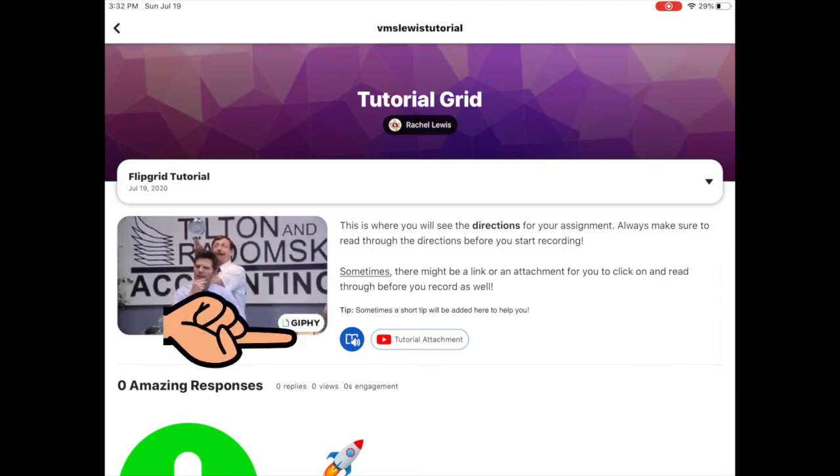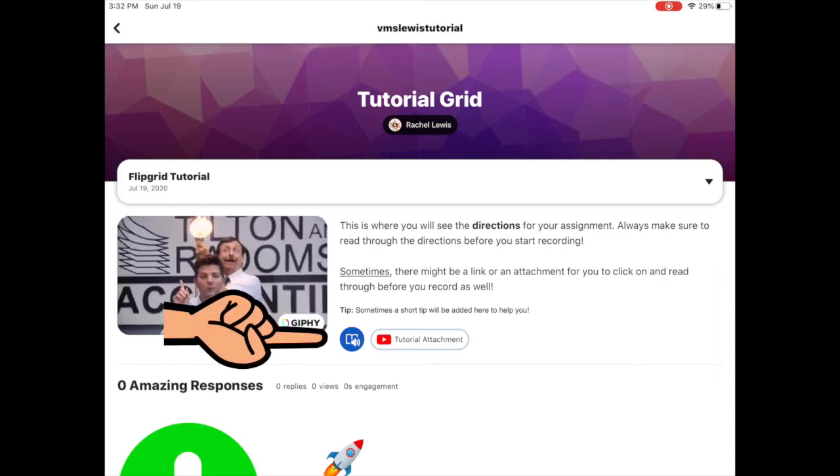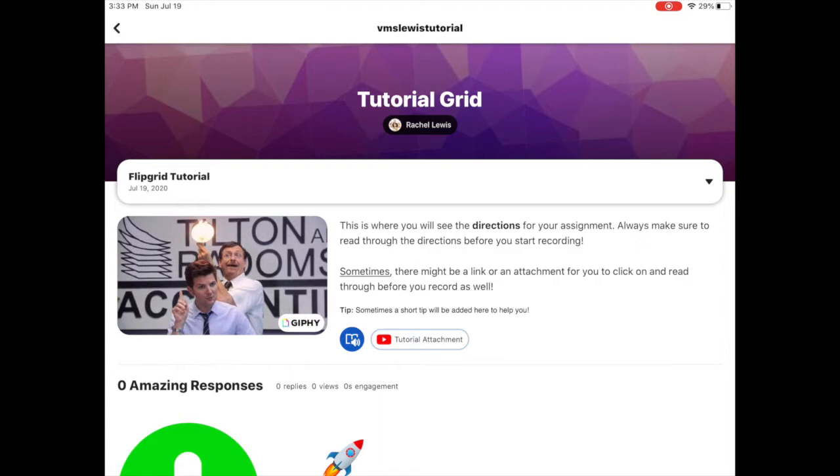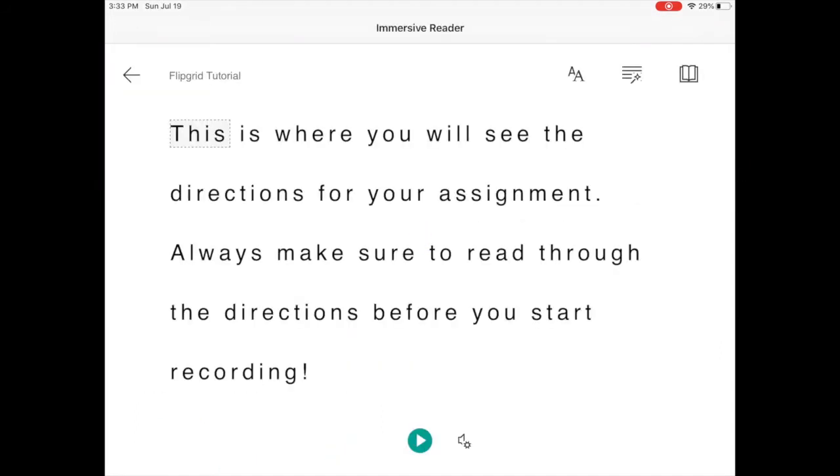You'll also see this little blue icon with a book and like a volume button. You click on that, it'll take you out where it will start to read the directions. So all you do is click play and it'll start to read.